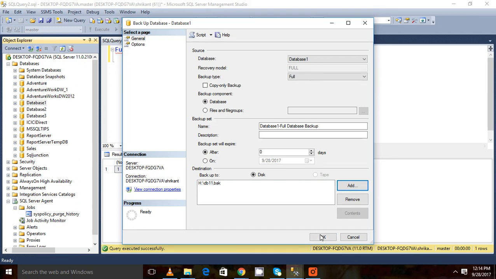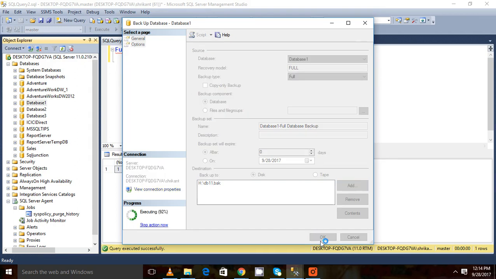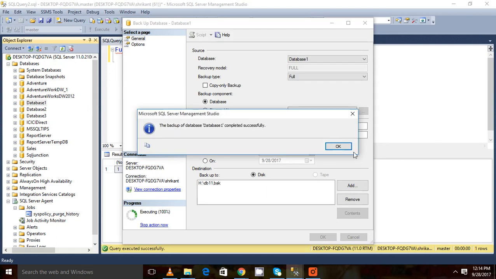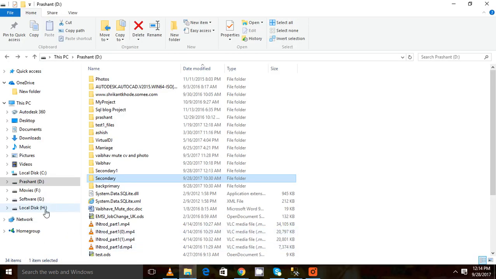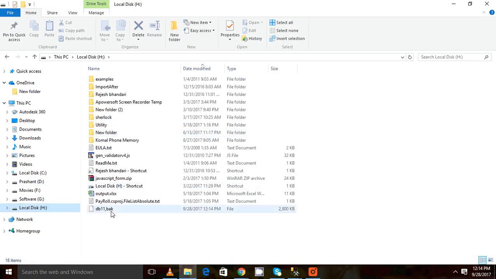When you click on OK, what will happen? Your database will be backed up at the location I specified. I specified D drive, db1.bak. So this is the file, and at this location you can find your backup file. This kind of backup is called a full backup.